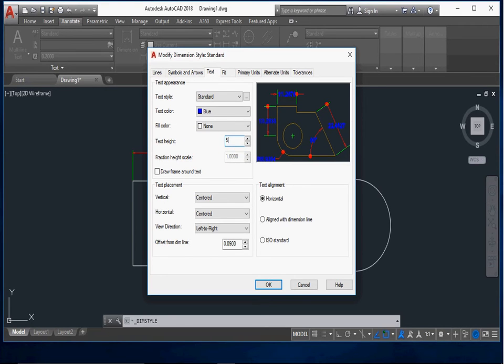Draw frame around text. If the text is in a round frame, then the text is enclosed in the frame. Text placement: centered or above. This changes it to above. Outside, this, below the text, then it changes. So we will choose centered.